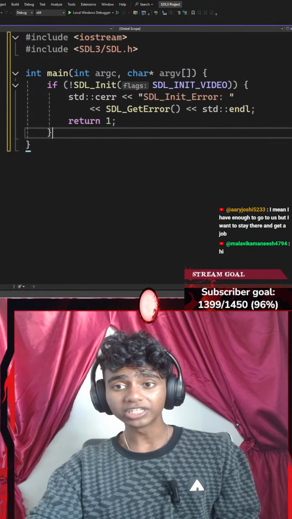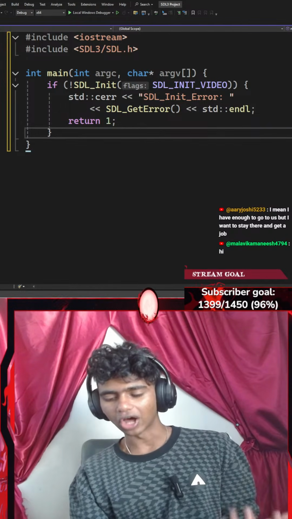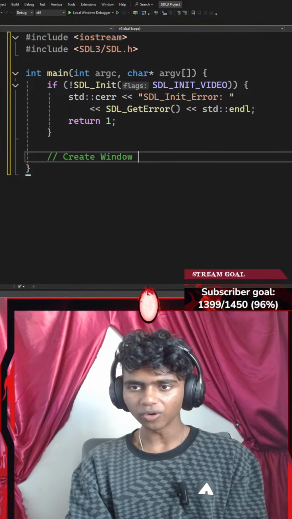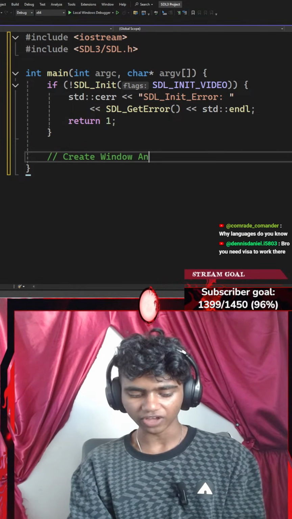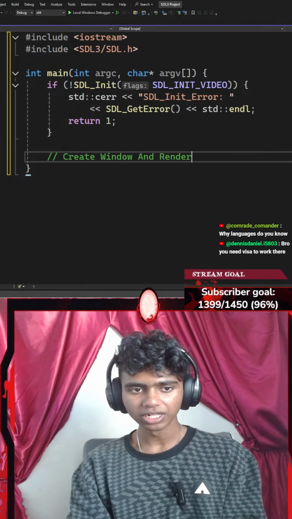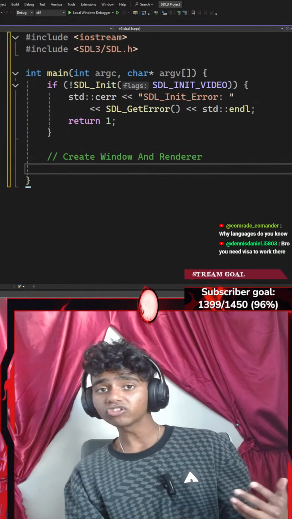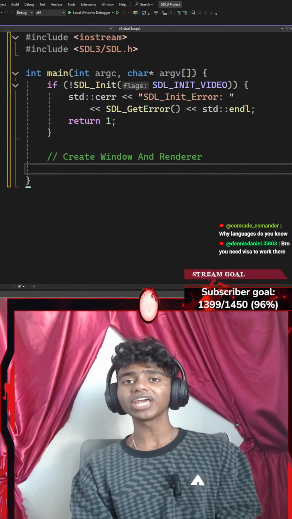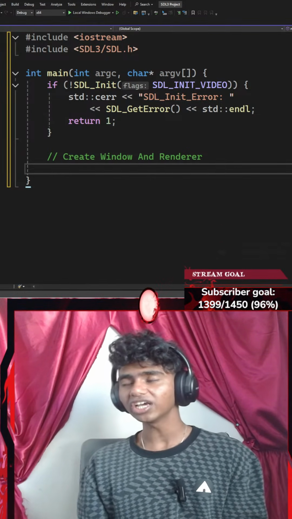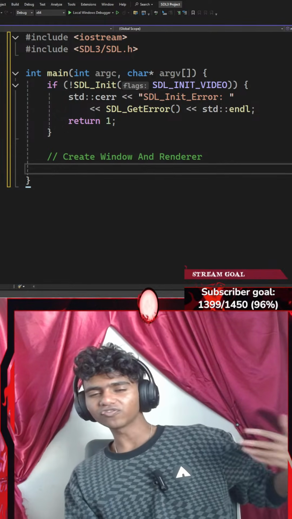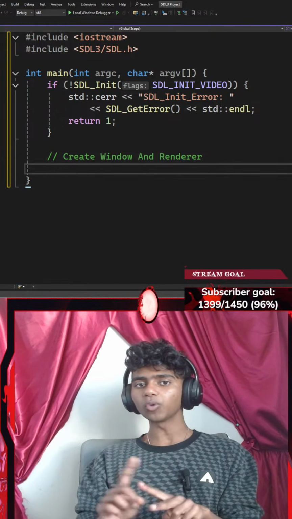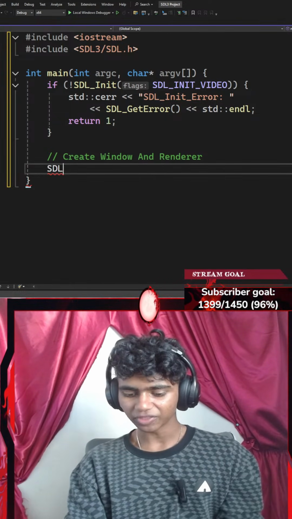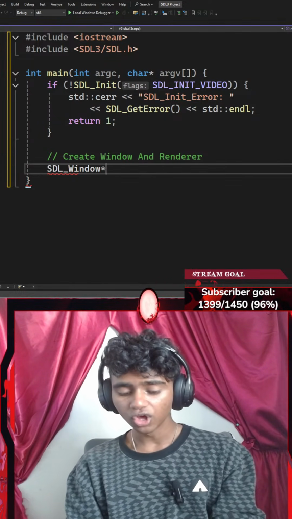Okay, that's it. After I'm done initializing my SDL and checking if it was not initialized properly, let's add a comment that says something like create window and renderer. So I'm going to be creating my window and my renderer at the same time. Now for my create window and renderer, firstly, let's create two variables, one for my window and one for my renderer. Guys, I can't actually speak. What's wrong? Okay, I'll go with something like SDL_Window with an asterisk.